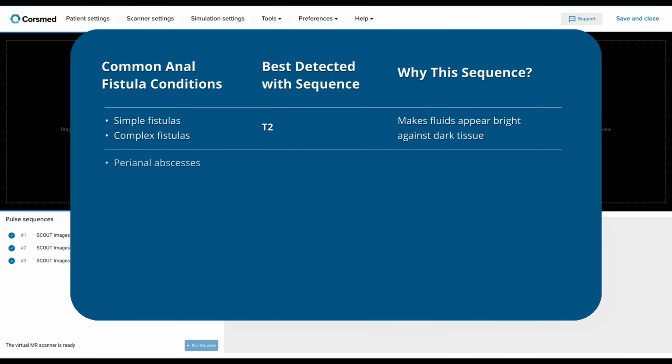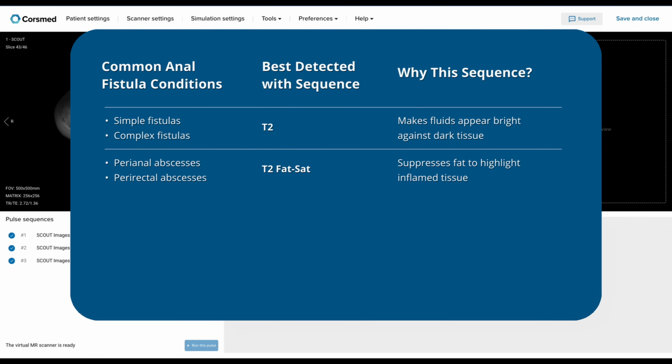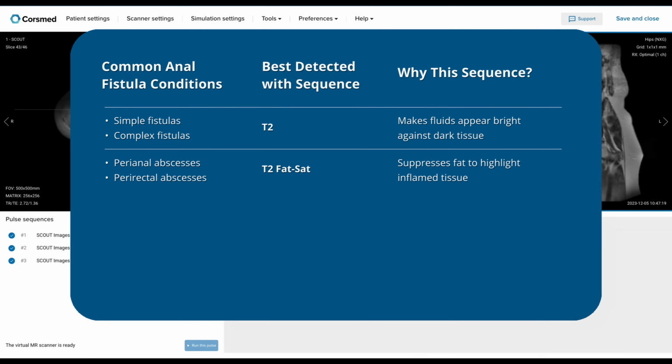We also assess for perianal and perirectal abscesses that can develop around the fistula tract. These appear as bright fluid collections on T2 fat-saturated sequences, which suppress fat to highlight inflamed tissue. The fat suppression increases the CNR, or contrast to noise ratio, between normal fat and abnormal fluid.